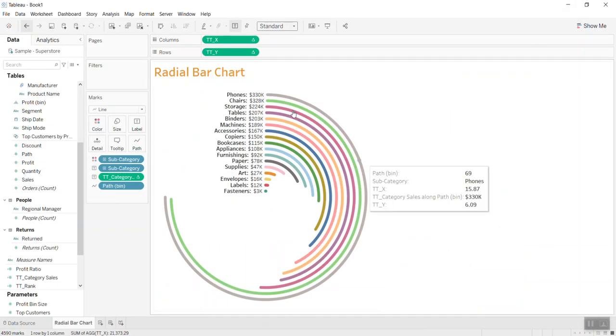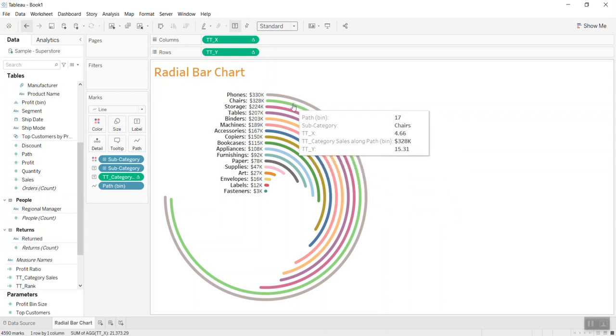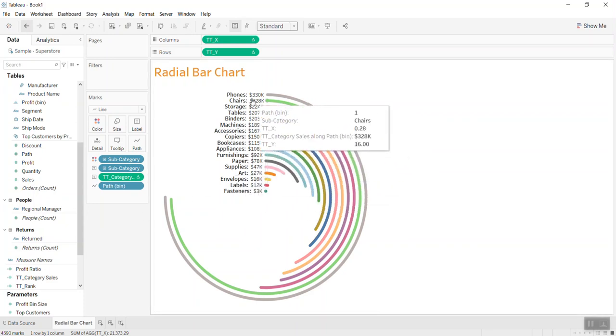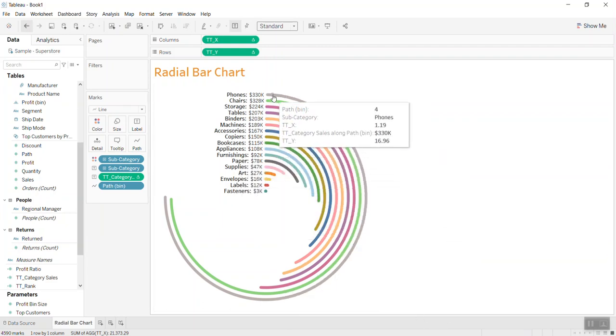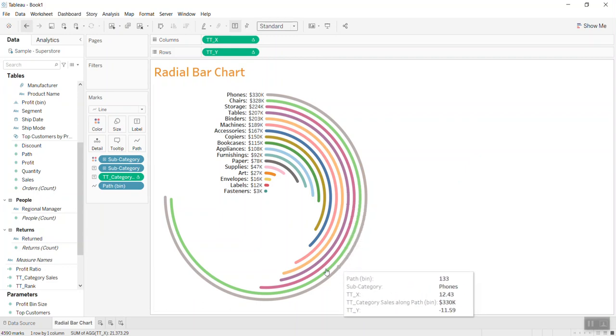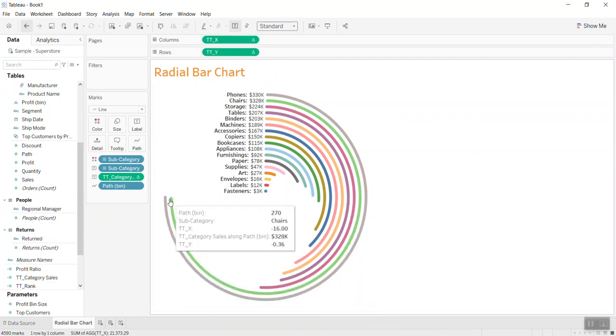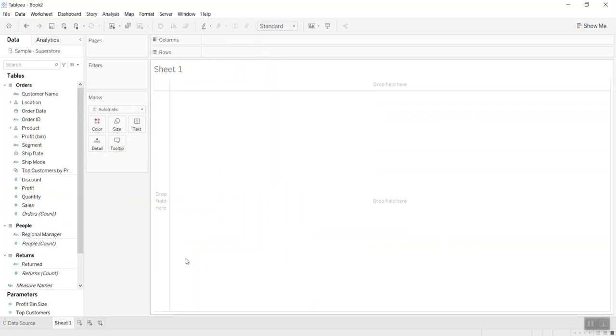Okay, so here is the chart I built. I use the superstore data set, and I show here the sales by sub-category, right? And the length of the radial bar is linked to the percentage of the sales, right? Okay, and then let's start from the first. So I start from a brand new Tableau visualization here.